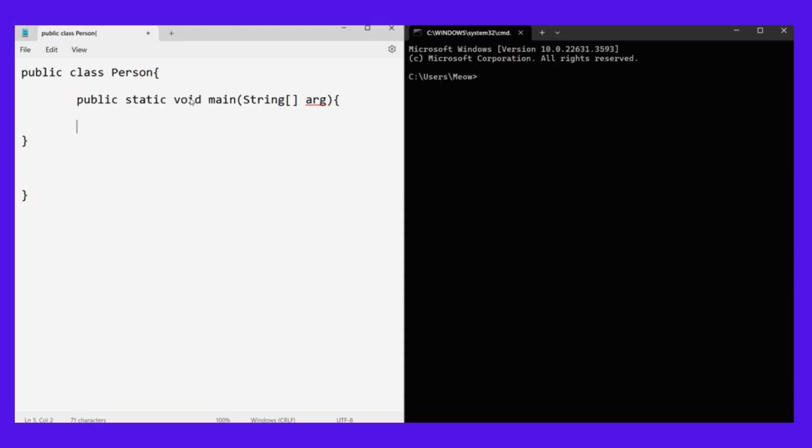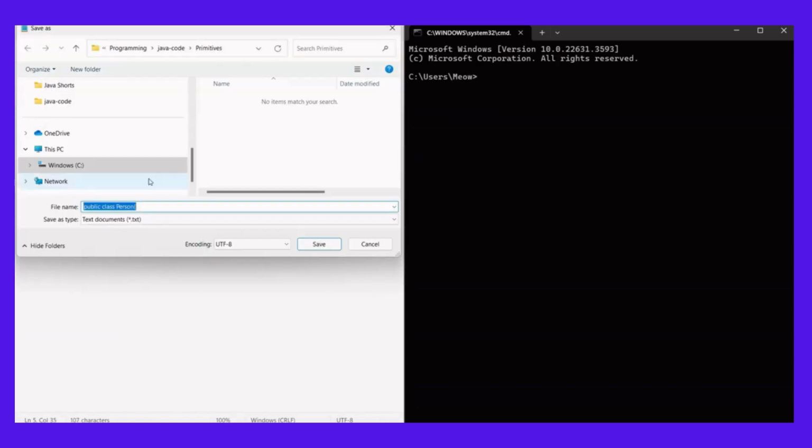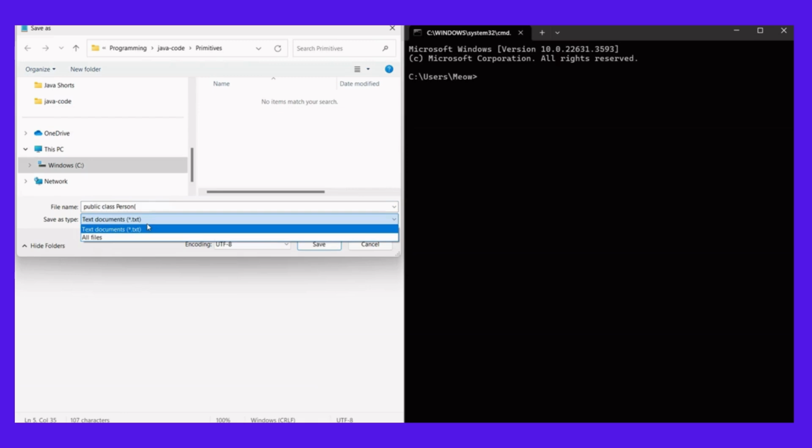The main method is the entry point for the Java application, which Java calls to start the program. It must be public, static, and return void, and it takes an array of String as its parameter. Save the file as person.java.